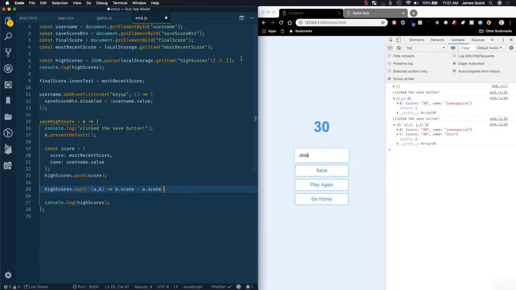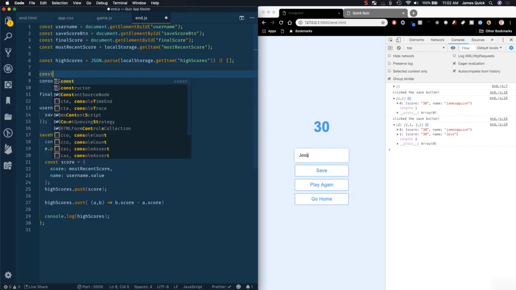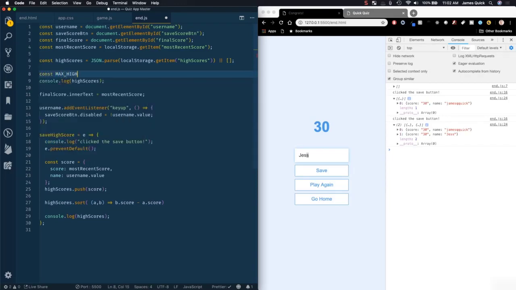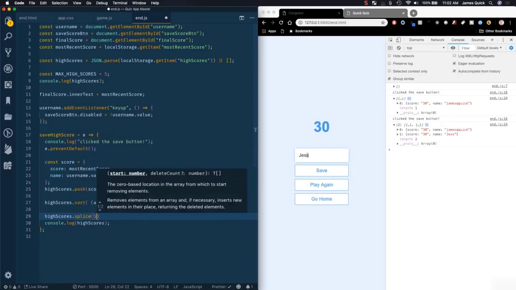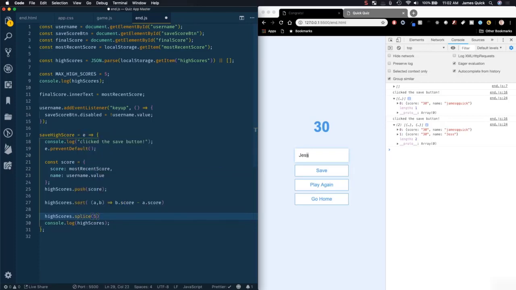scores. So let's create a variable. We'll call this max high and set it equal to 5. Now we want to take our high scores array and splice at the 5th index. This is basically saying at index 5, start cutting off everything after that.